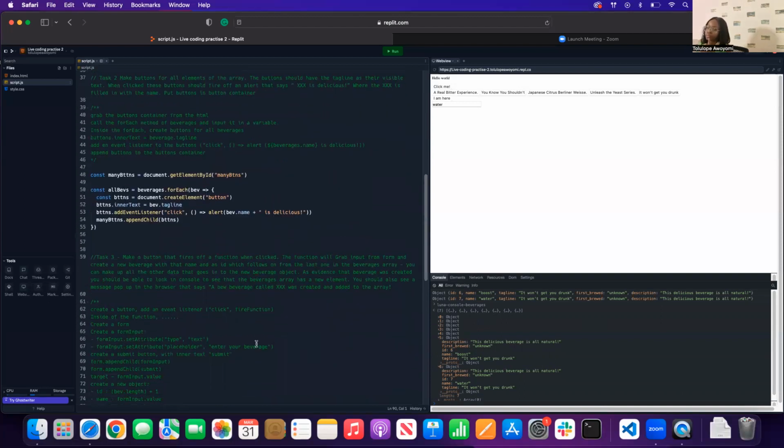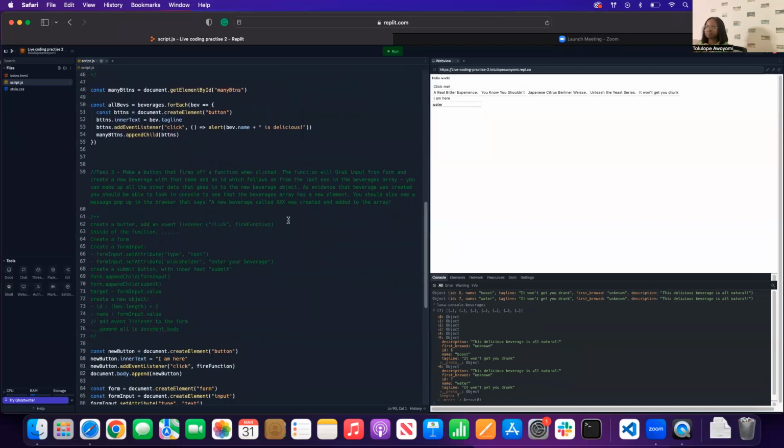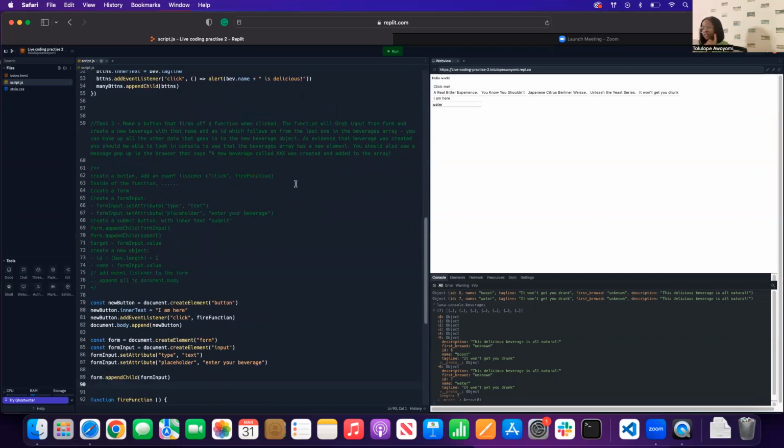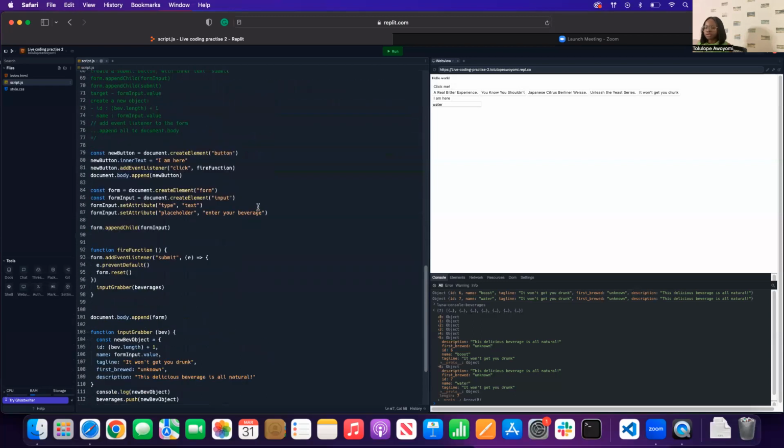So did that. You should be able to look in the console to see the beverages array. And then you should also see a message up in the browser that says a new beverage called XXS was created. There's a new beverage. So pop up in the browser. To me, that means an alert. An alert pops up. So pop up in the browser that says a beverage called XXS was created and added to the array. So just copy it so we're able to see it.